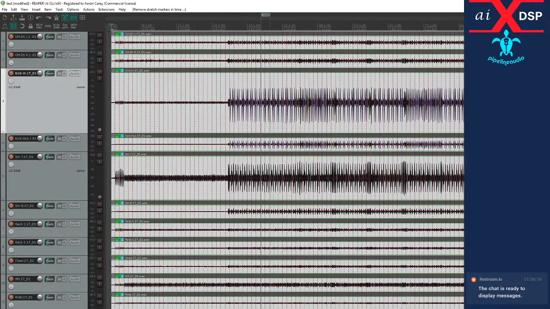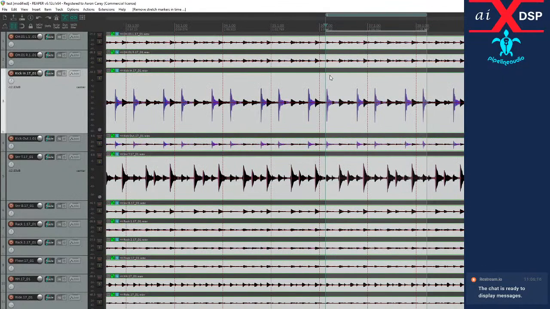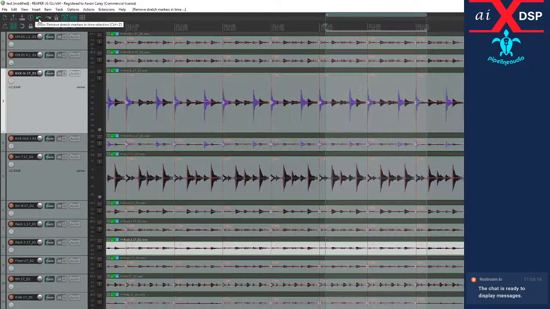Okay. So now I'm gonna go back to that same spot, and we should hear 4 hits, staying reasonably the same volume. See the difference? So I'm going to undo that. That is interesting.